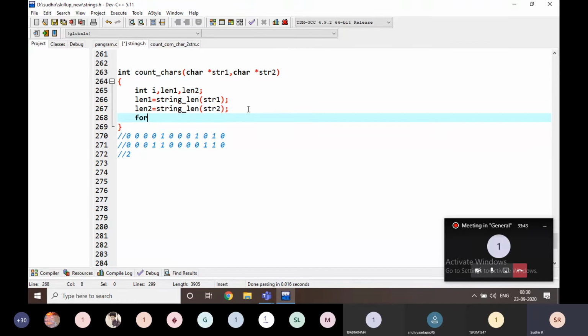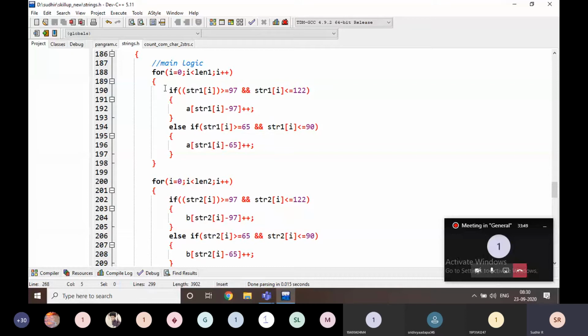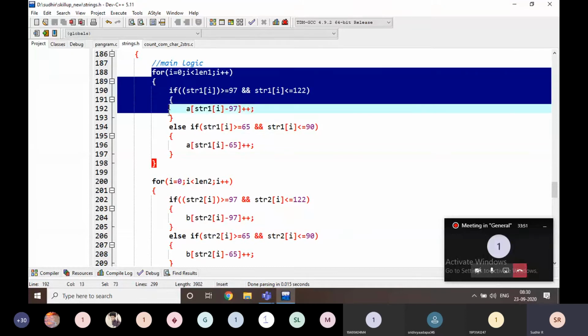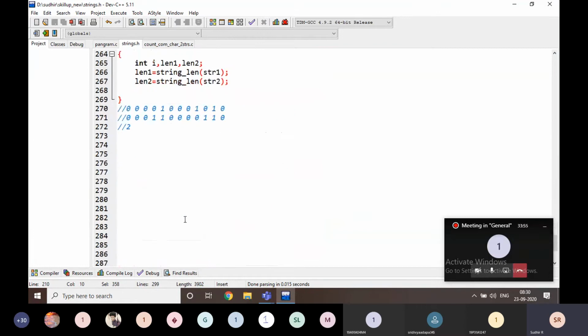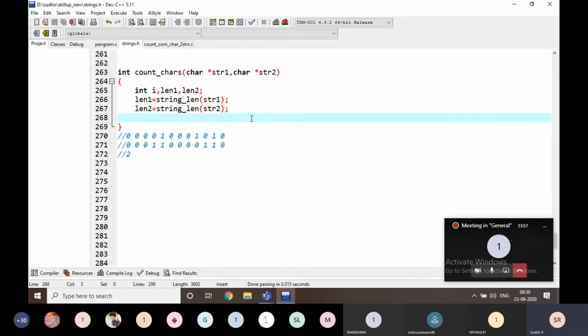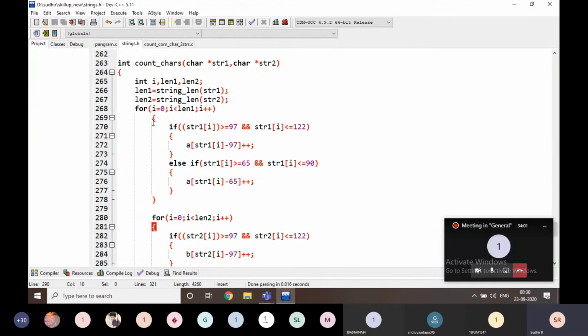This is my algorithm. First of all, just look at the previous example, yesterday's example. I am going to copy all the code from it and move it like this. What will happen here? I will explain.